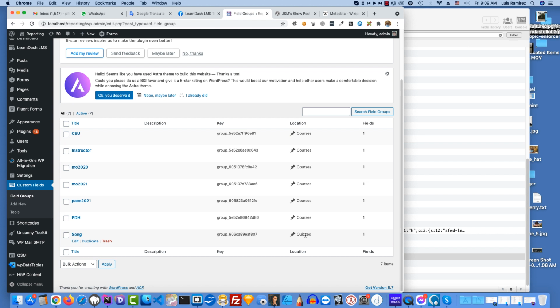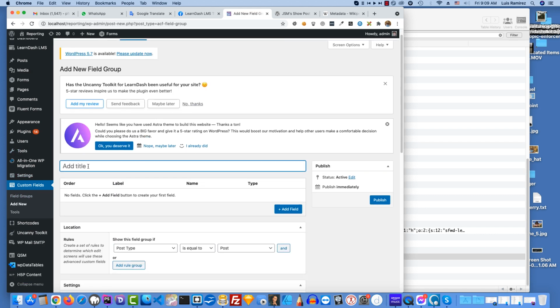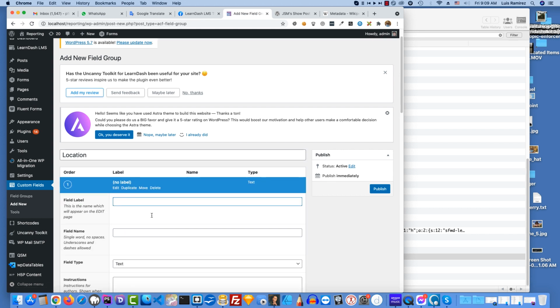Well, let's make up some more. So how do we do that? Let's go ahead and go add new. And again, this is the Advanced Custom Fields plugin, but they all act the same way. We'll click here. Let's put in one called, like what would be maybe a course, a location. So we'll type in location, like so. And then we'll click here and we'll add a field. And we'll call that location.